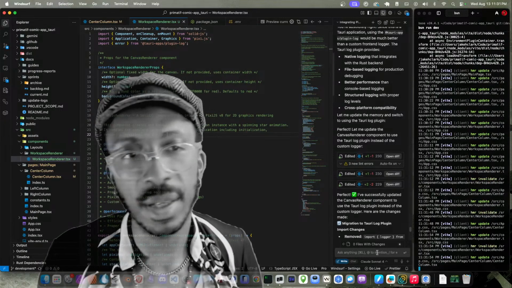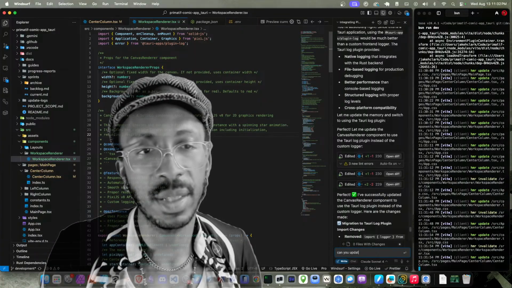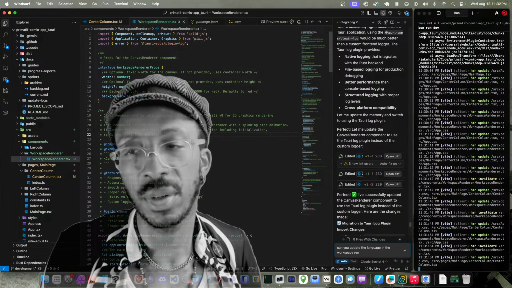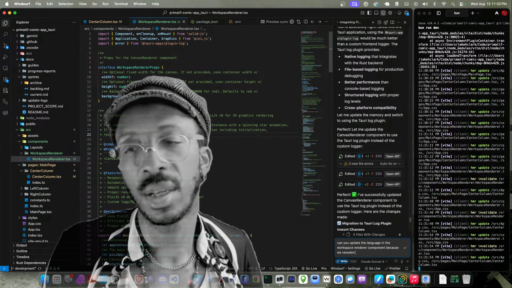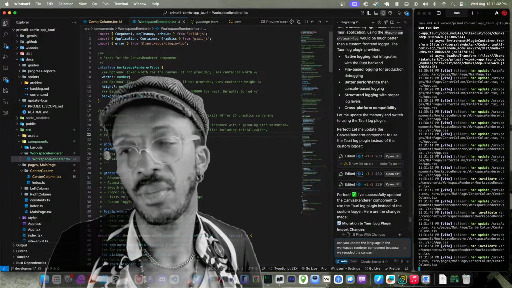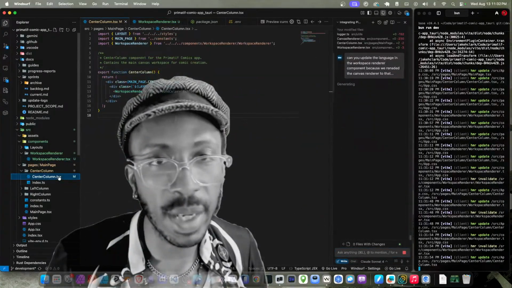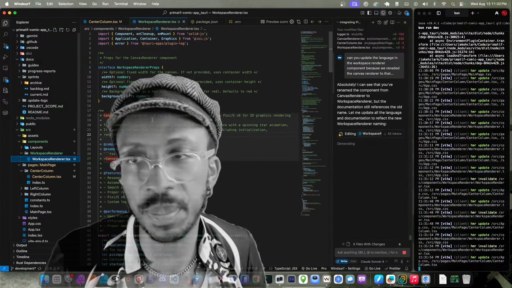Actually, let's do this. Let's just save ourselves some heartache here. Can you update the language in the workspace render component because we renamed the canvas render to that. Okay, and then in here, what we got? Okay, so those are changes.